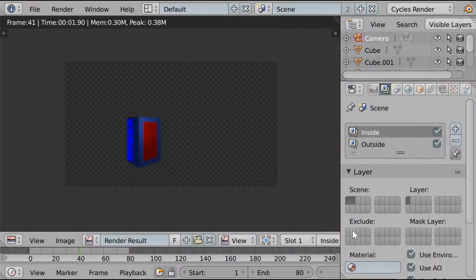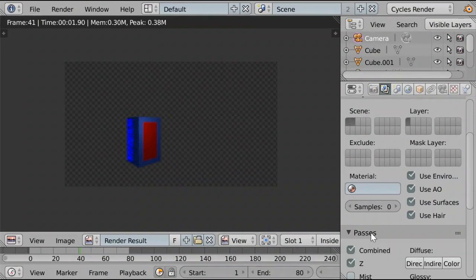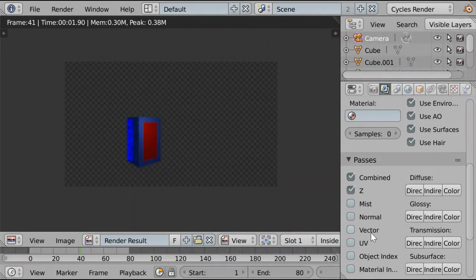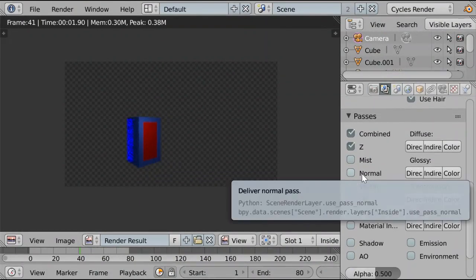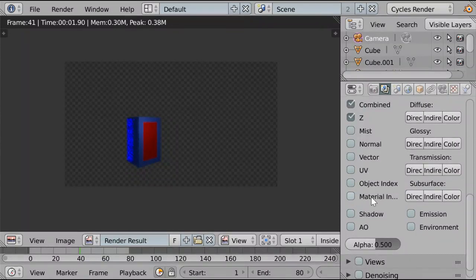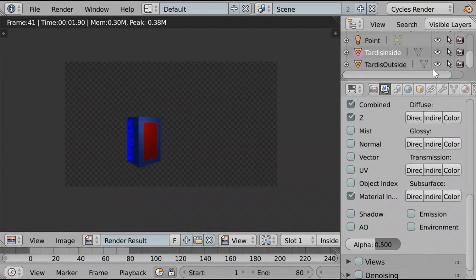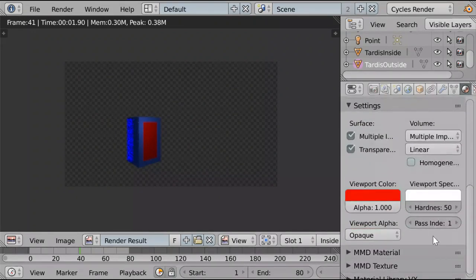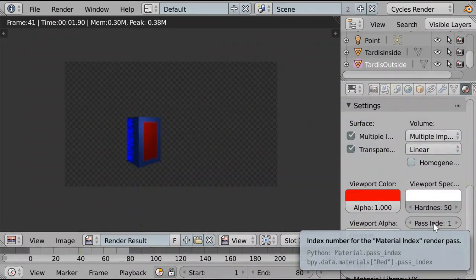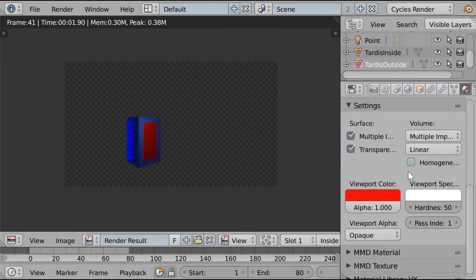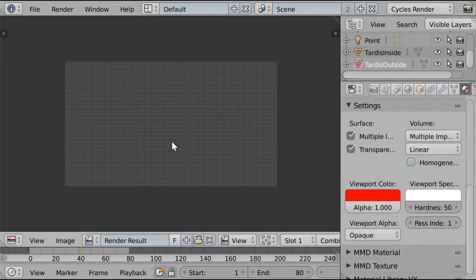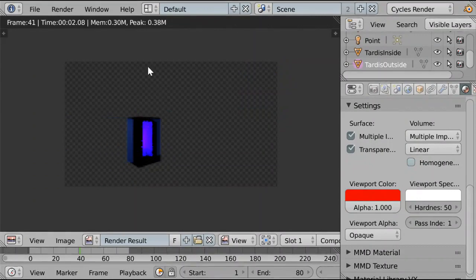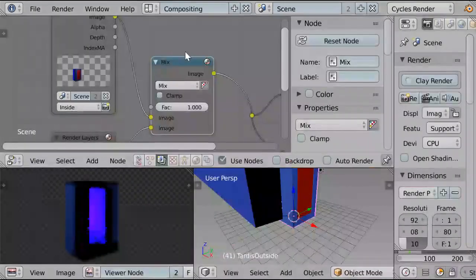And here's where the passes come in. If you go down to the passes, you have all of these options. And one of these options is material index, which may seem familiar because that is what we used earlier when going to TARDIS outside, going to the materials, the path index for the material index render pass. Right? So after we've done this, just render again and go back to compositing.